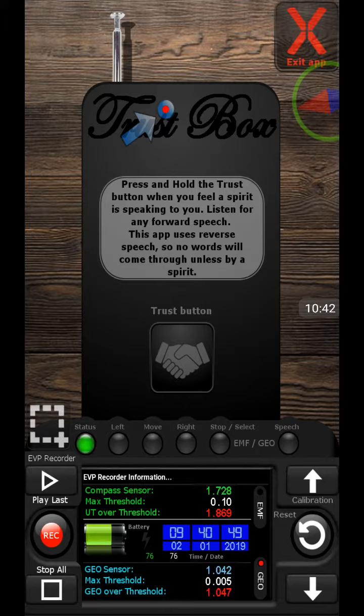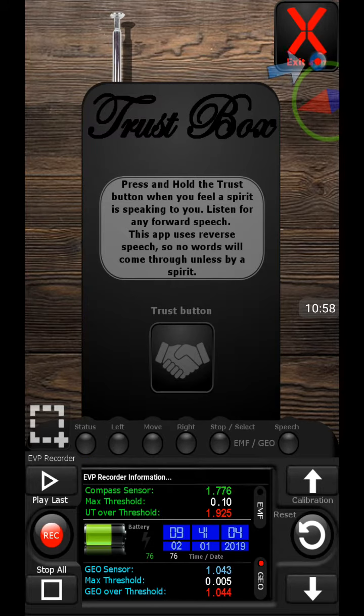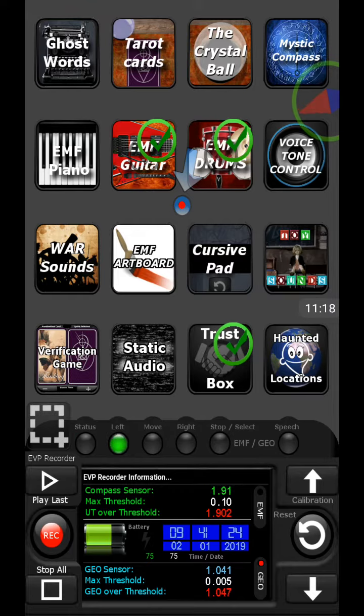Do you want to pick something else? Tap that red cross and then go on. Tap it. Tap that red cross. Go ahead. Go ahead. That red cross, tap it once and choose something else. There you go.